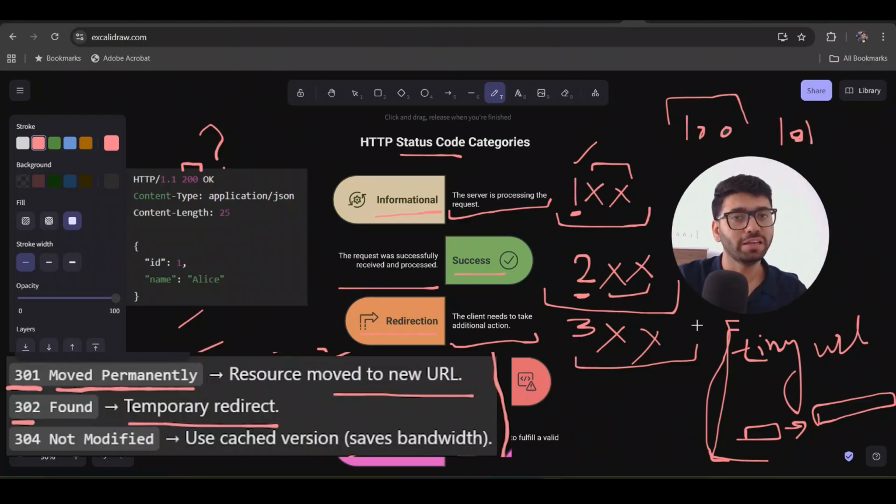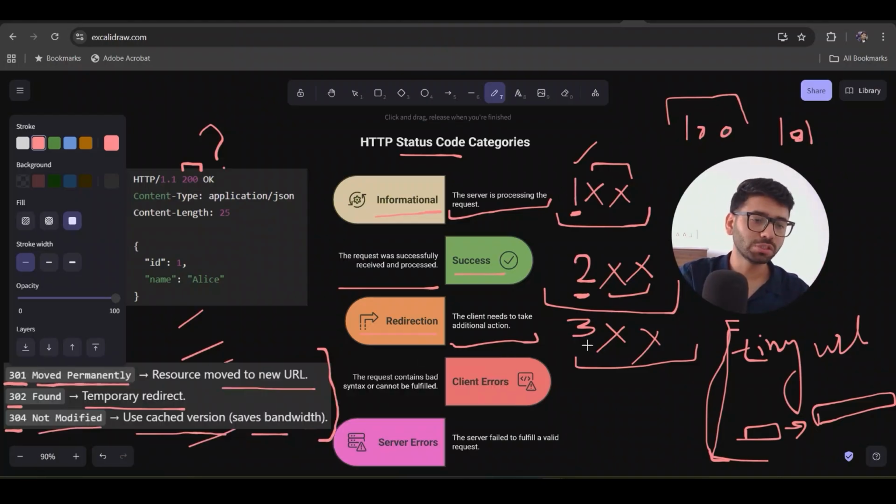It is temporary redirect. So 302 shows temporary redirect, and 304 is another example which shows not modified. So you are simply using the cached version, which saves the bandwidth. So you have that, say for example, kept in the cache of the browser, and from that it is directly served. So that is 304. Okay, but these are all examples of 3xx, which means redirection.